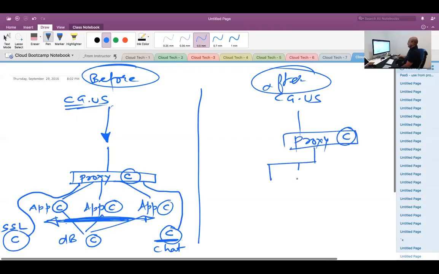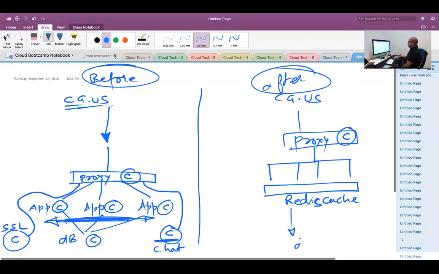Then we have a layer of this Redis cache that basically is caching all the queries that are going to the database container. And then we have another change that we have done to the file. So this Redis cache is basically caching the database.